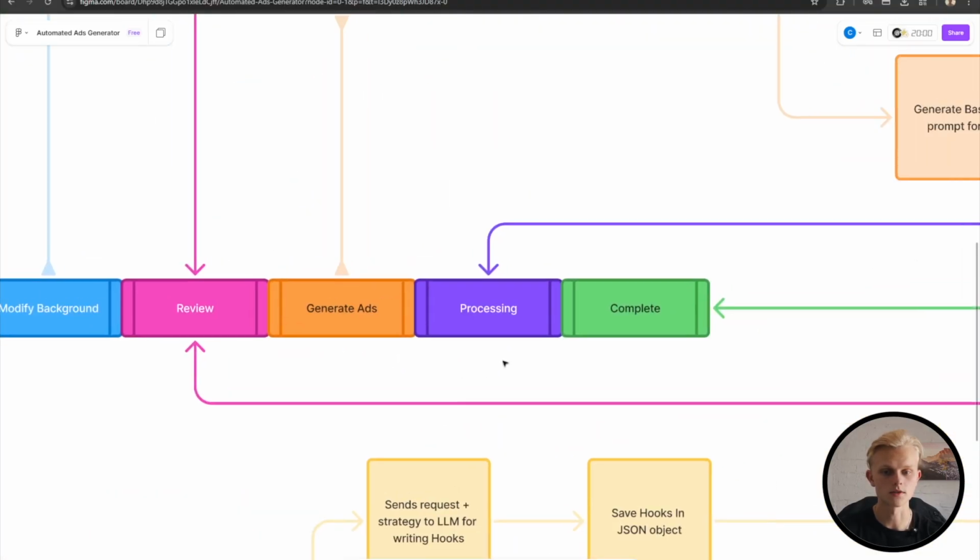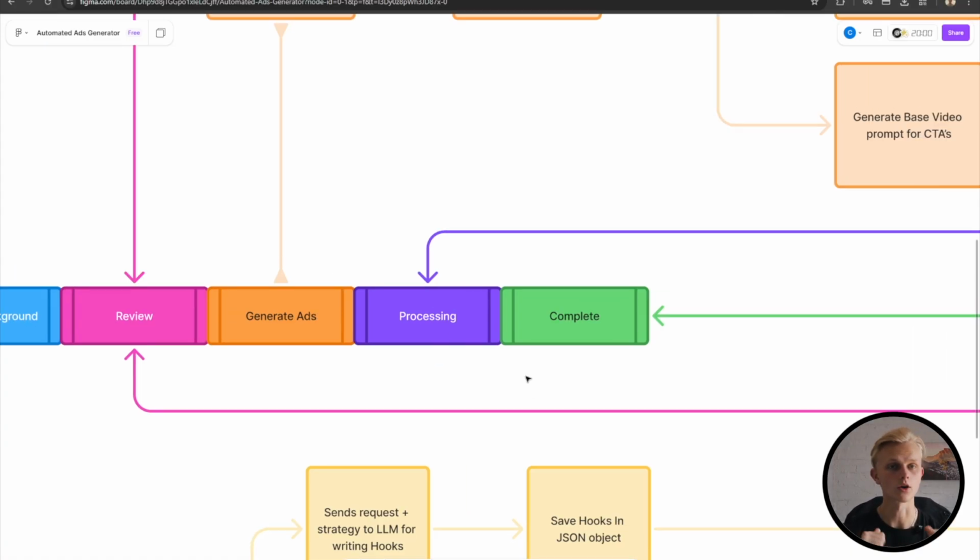So you'll see that there's a processing stage. So you would have dragged it from review into generate ads. It's going to get all the media prepped. And then once it's all prepped, before it actually starts processing to generate the ads, which is going to take a few minutes, it'll drag it into processing just so that you're aware of, okay, cool, we're ready. I've sent the requests through.